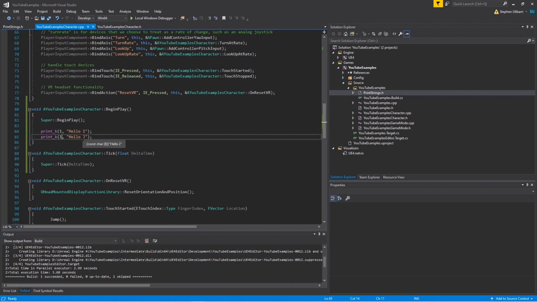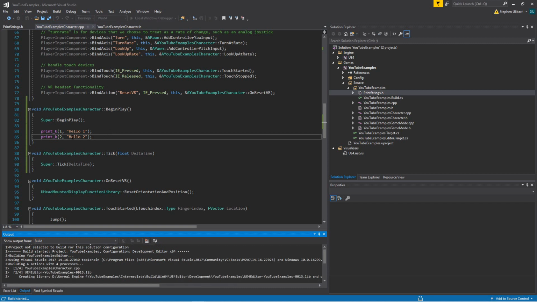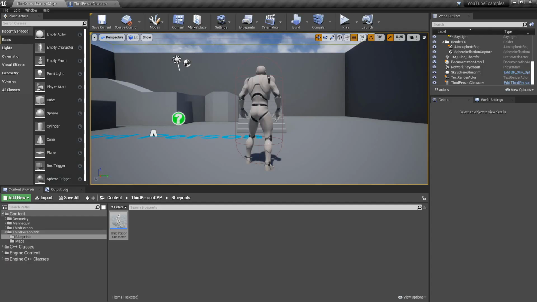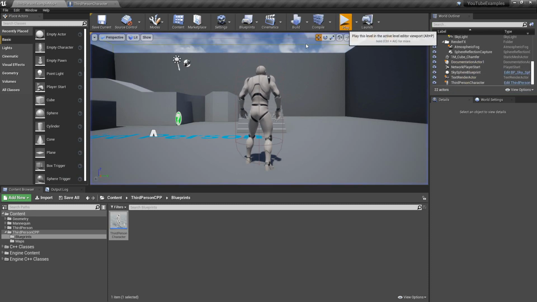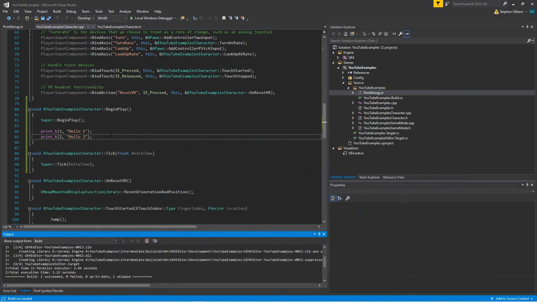But if I put the second call into another key, so say 2, then because printing hello 2 will put it on a different key than printing hello 1, they will both be able to exist on the screen at the same time. So let's try this out, and you'll see now because they're in different keys, they can both exist at the same time on the screen.